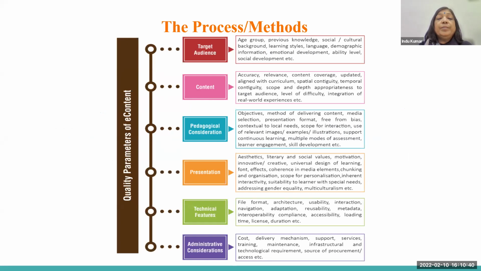Let us now see what is the process of evaluating e-contents. We should have a set method or process for the evaluation of e-content. For that, we need to understand the quality parameters of e-content. What are the parameters which are suitable for judging the quality of specific e-contents? We first need to understand the target audience for which we are going to select a particular e-content.